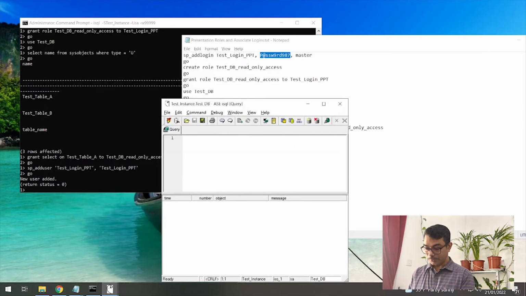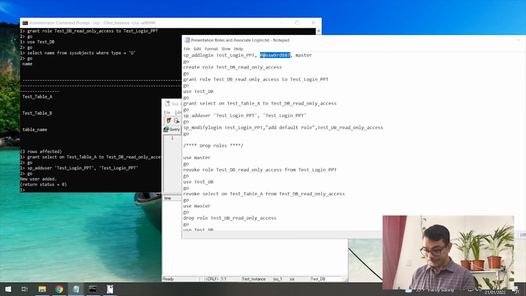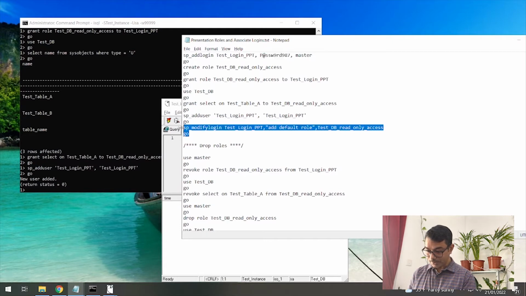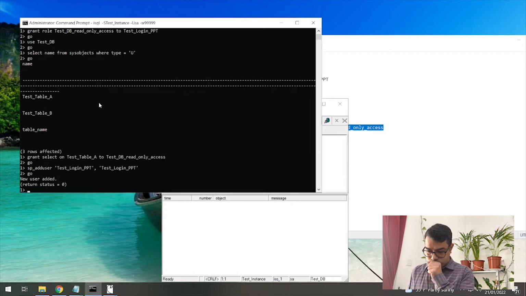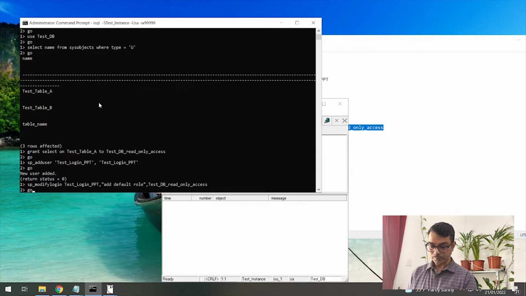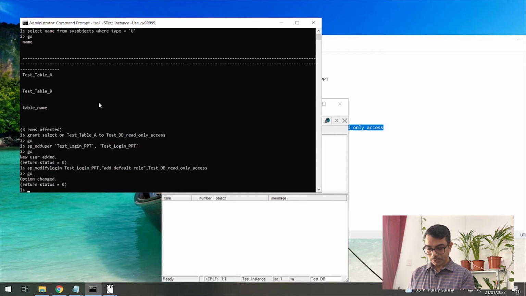Okay, so now we have come up to here. If you see here, the role is already having permission on this particular table, test table A. So anyone who is part of this role will have permission to test table A. So we'll add that as a permission here. Sorry. So now this has been done.